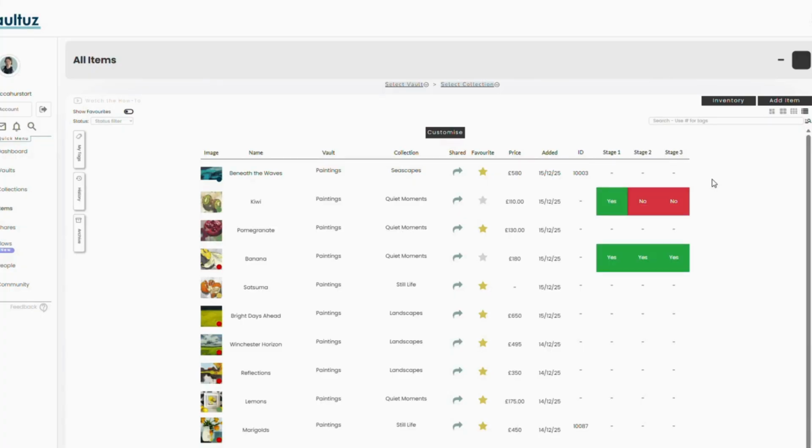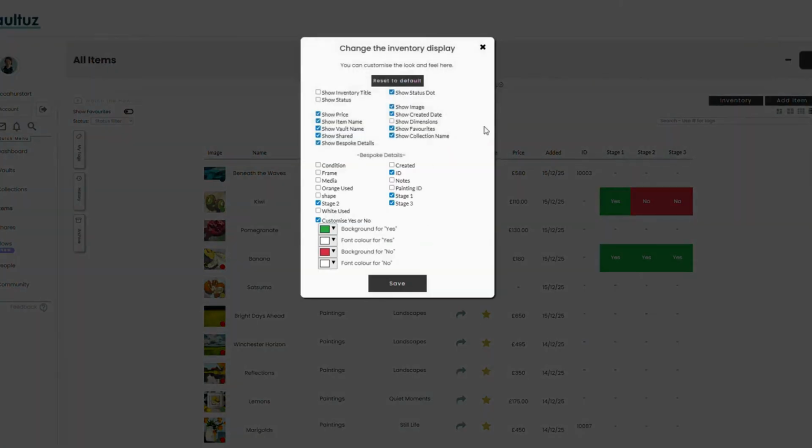The details view gives you a table which is customizable. So if you click on the customize button here, you can choose exactly what you want to show. But a really neat feature is the use of bespoke details. So when you go into an item, there is a details tab that you can select, and then you can add in exactly the type of details you want. So you could add in condition or frame or a notes tab. So you can select these and they'll appear in this table.